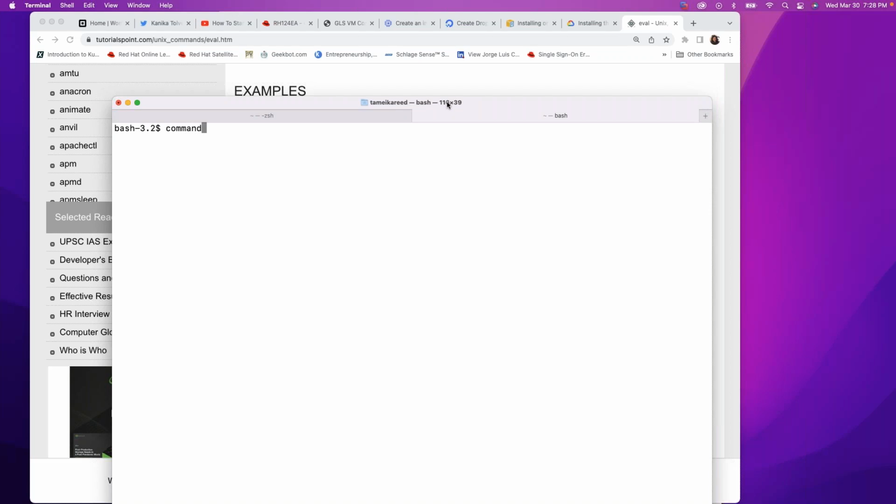Command equal to ls -lrth, and then eval on $command. Oh, $command. It didn't like it. This is a Mac. Let's see if it works on the Linux box.